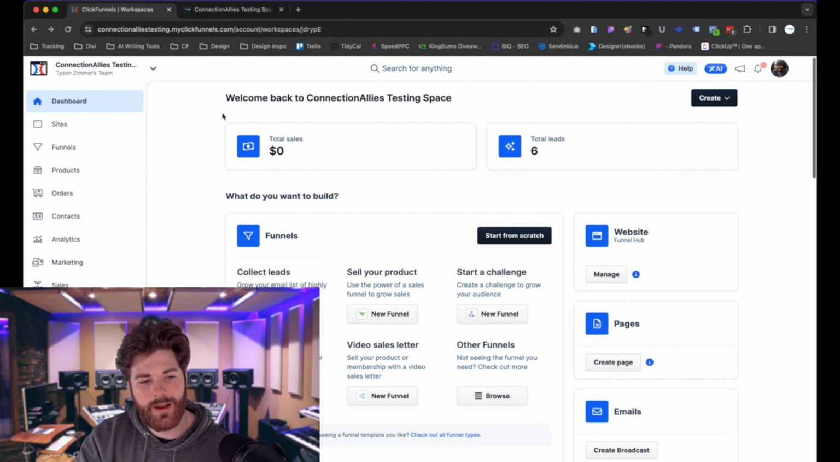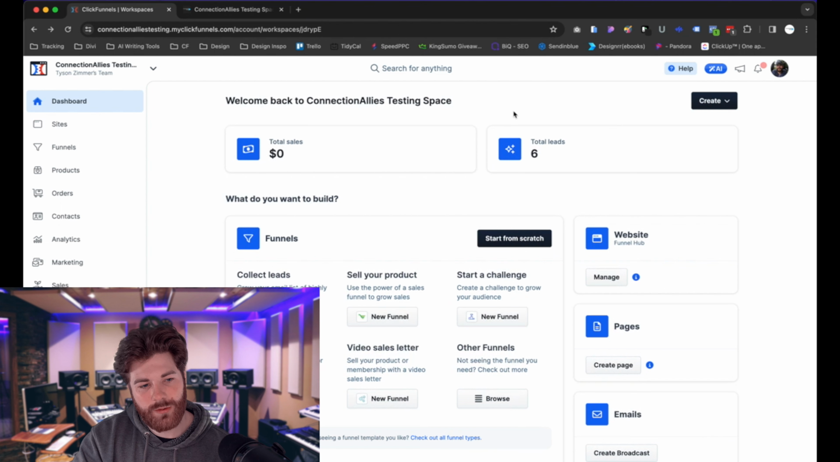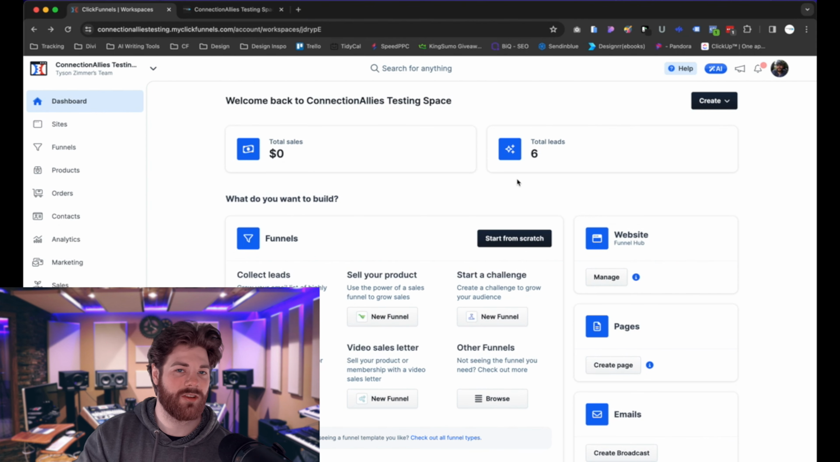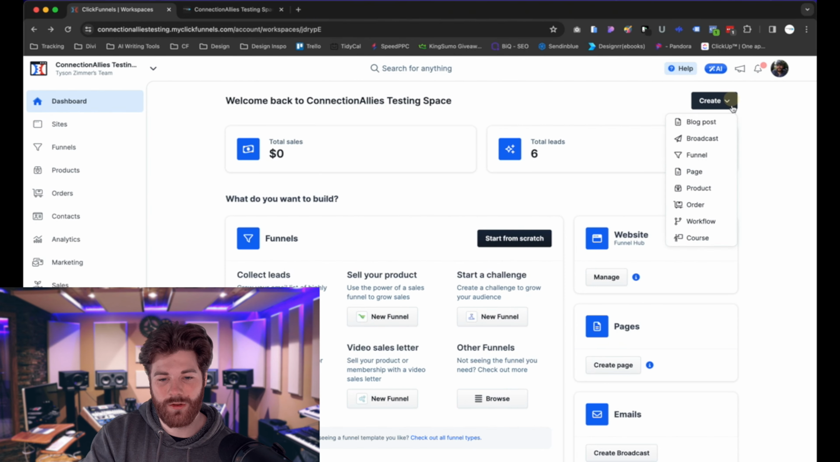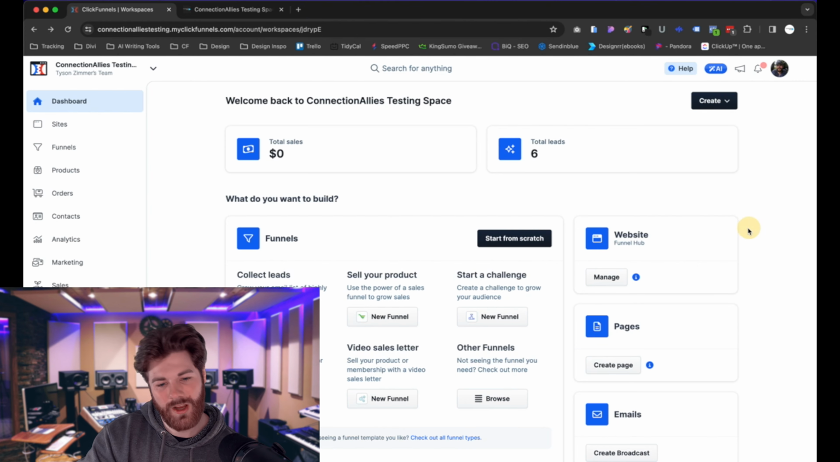From there, we have the dashboard. Let's just dive into each of these pages that we see over here on the left-hand side. The dashboard is basically just the quick start location that is meant to get you to take action quick, right? Or get you to where you need to be quickly, whether it's creating a funnel or building anything. You can go over here to the top right and click on create. It's going to show a drop down as far as all the things you can create from this specific view, right? Blog posts all the way to courses, which is crazy.